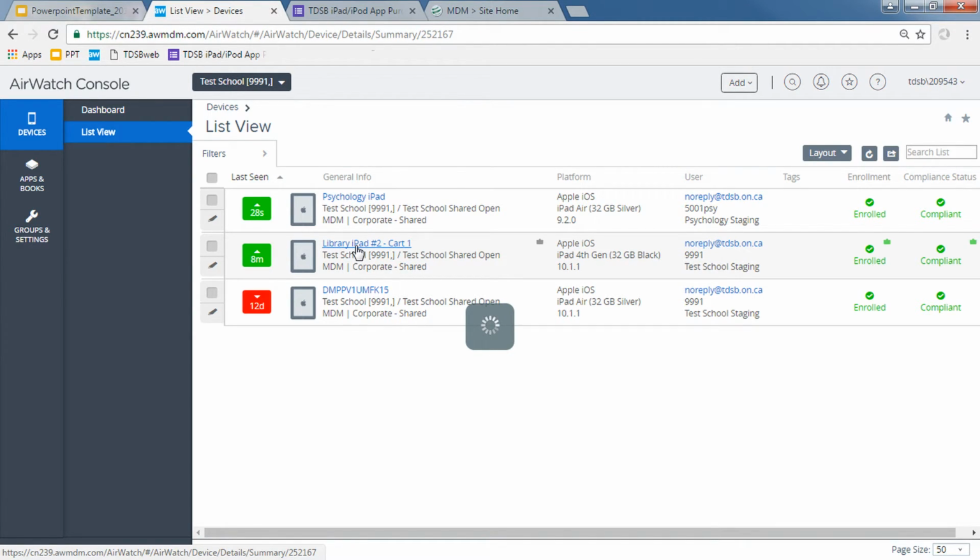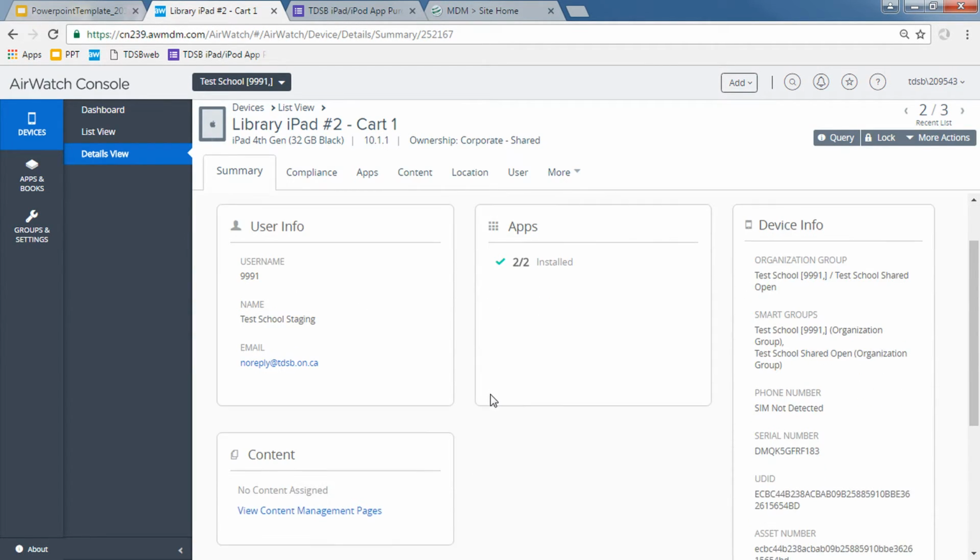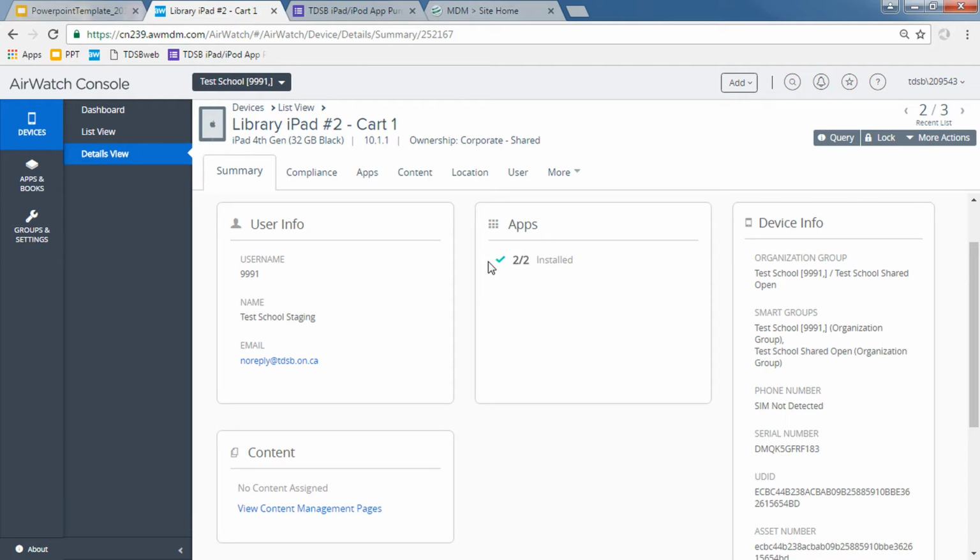So if you want to just manage or have control over just one device, you will come into this window. So what are the things that are available here? First thing is apps. The app section tells you how many apps are automatically pushed to this iPad. By default, for my school, for my smart group, for my profile, the apps that I want the iPads to have. So for example, I want by default 2 apps on my iPads, and it tells me yes, 2 out of 2 got installed in here.